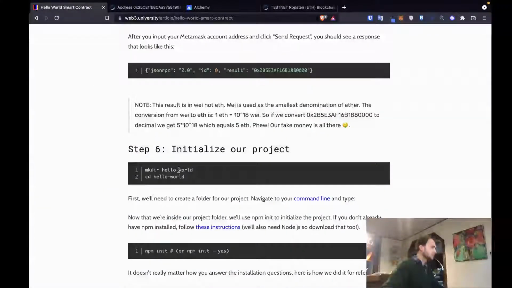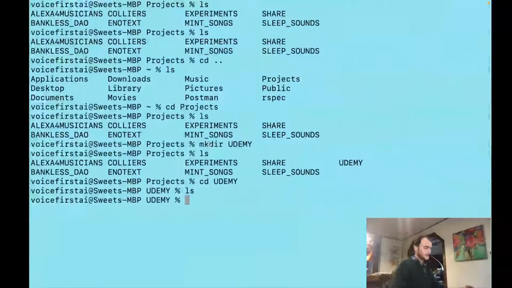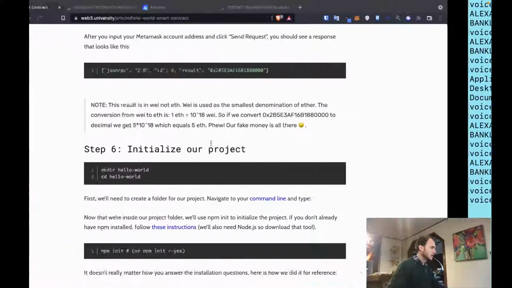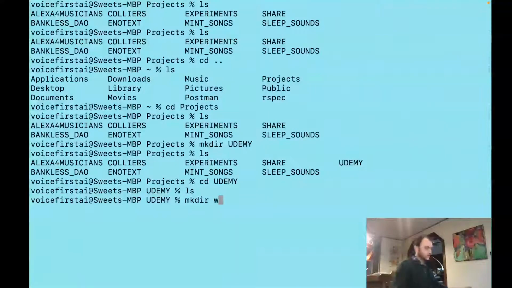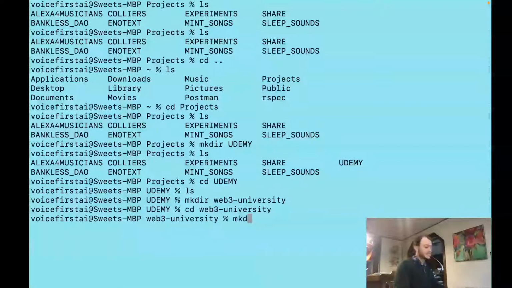So we're going to make a directory for hello world, and then we're going to cd into hello world. Instead of hello world, I'm going to call my directory Web3 University. Then I'm going to cd inside of Web3 University, and now I'm going to make that directory of hello world.